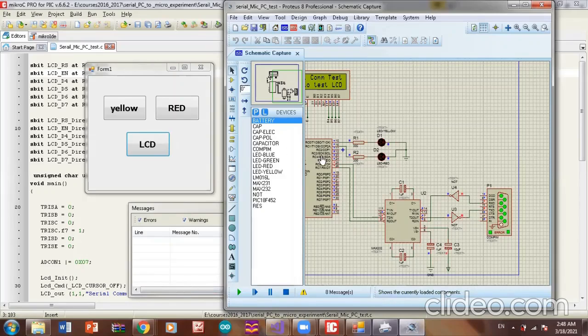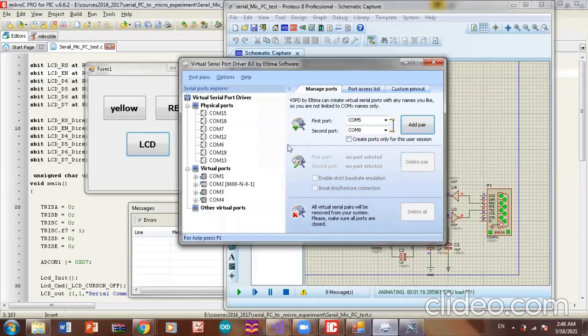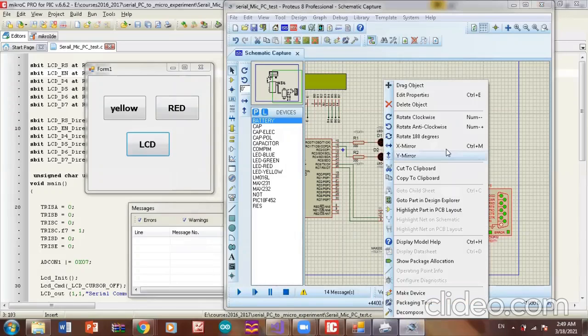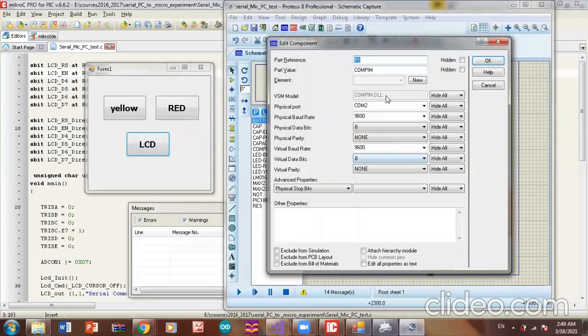To make this virtual experiment work, we need this program, as we stated in our paper. This program, the virtual serial port driver, makes a virtual connection between what is called COM1 and COM2, and another pairing between COM3 and COM4. When we connect the computer's C# program and our device on Proteus, we make this device on Proteus work in COM1 or on COM2, like that.